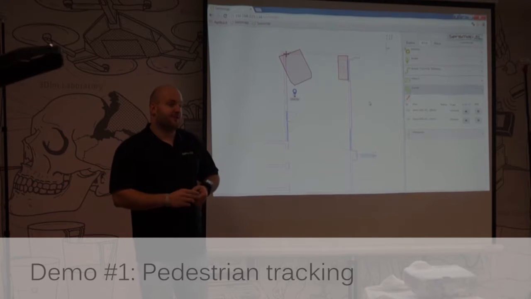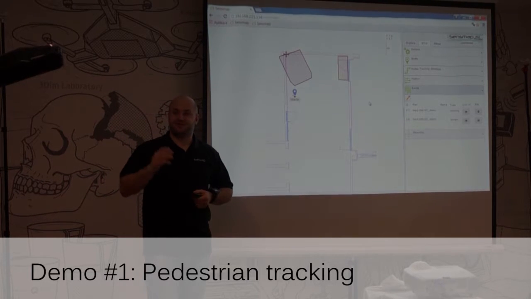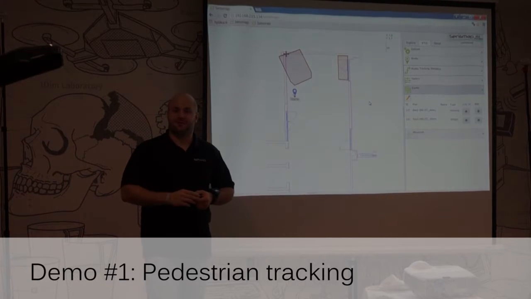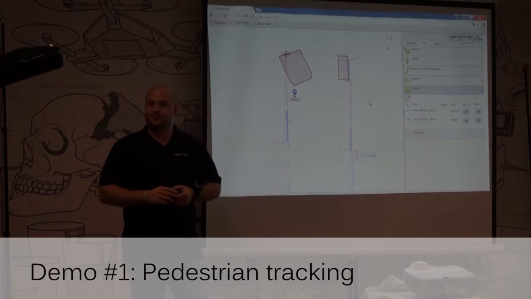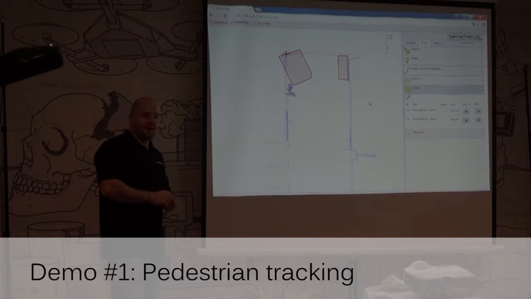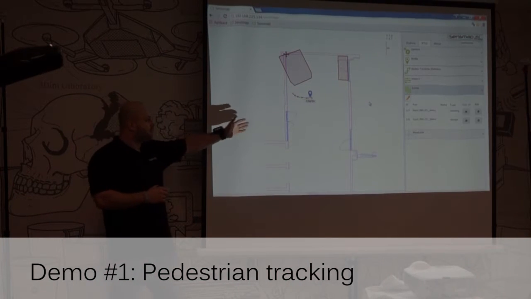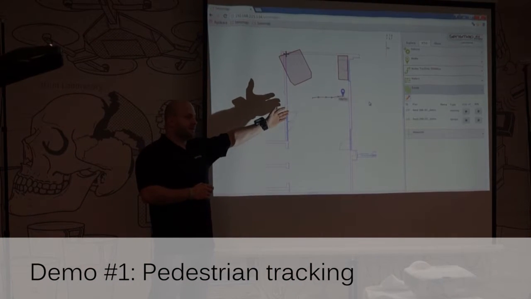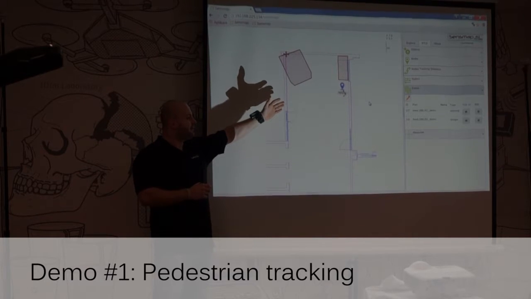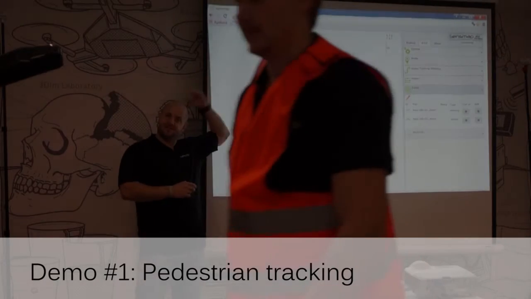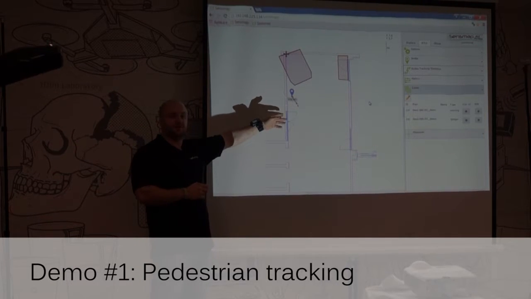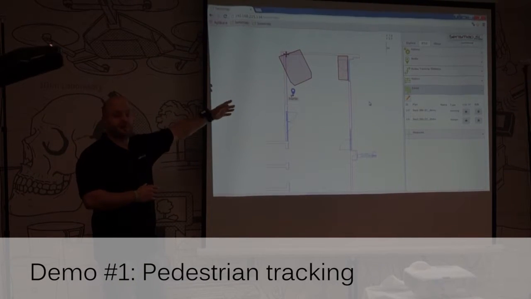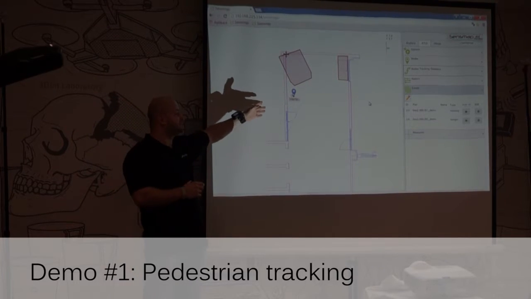We start with the monitoring of the pedestrians, of the movement of our employees. Martin, I would like to ask you to move in the room. Thank you. As you can see, Martin's movement is shown in real-time in our visualization application, which is called SenseMap.